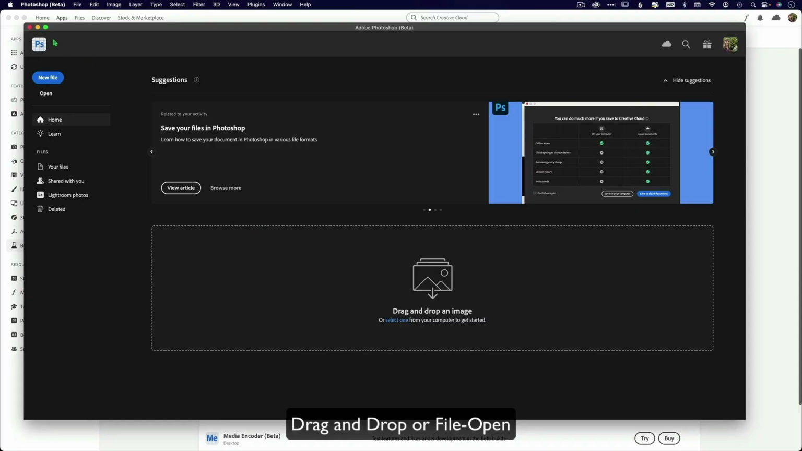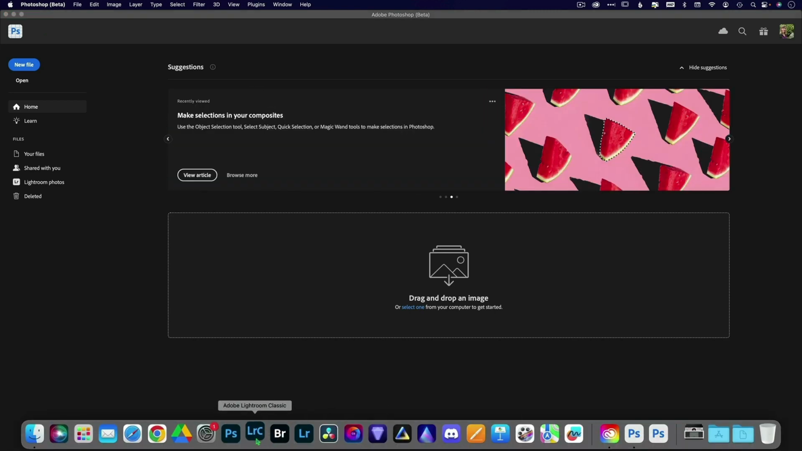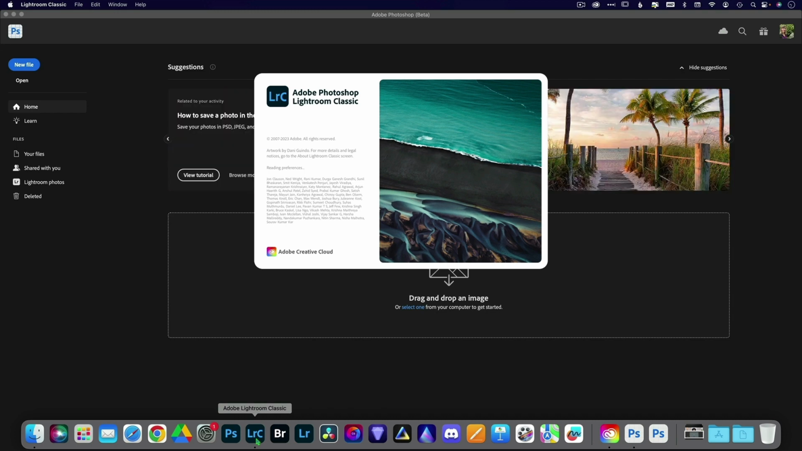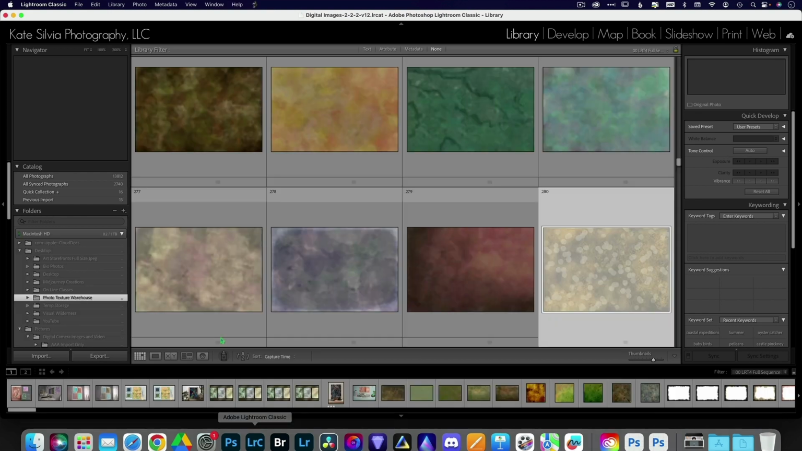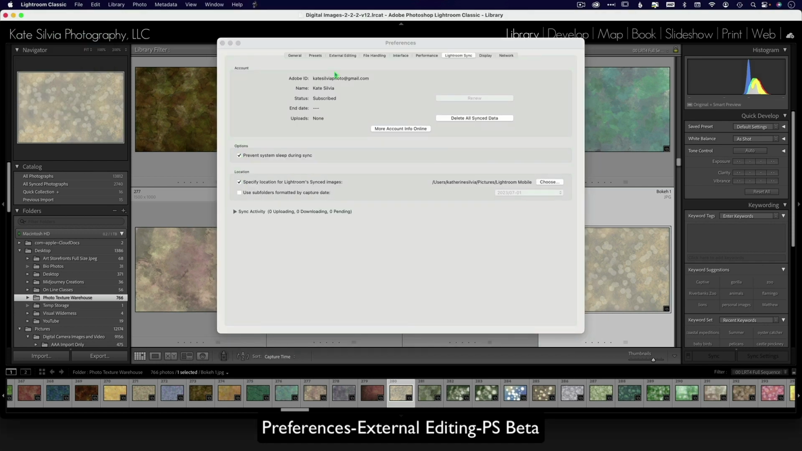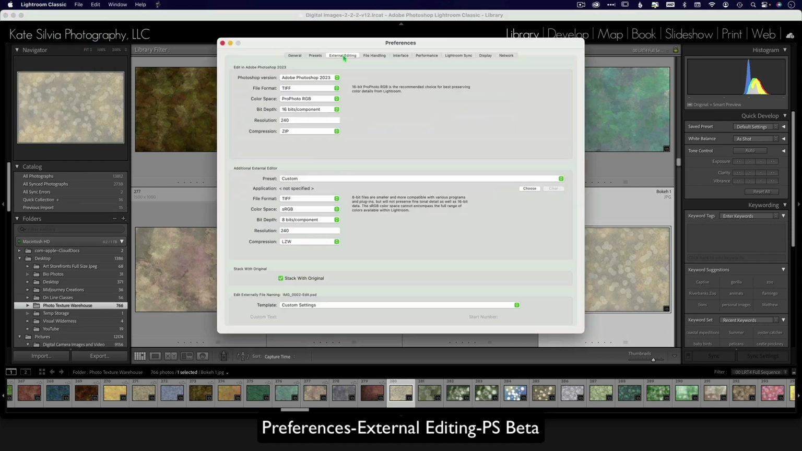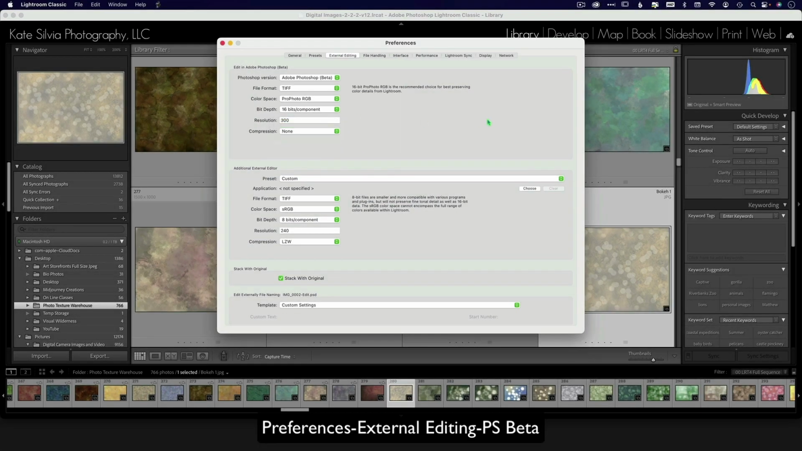Now you can drag and drop or go to File, Open in order to get your images into the program. However, if you are a Lightroom user, you can launch this program from Lightroom in order to maintain your usual workflow. You just have to do this one time. So you go to your Preferences, you go to External Editing, right there it is, and you click on the Photoshop beta for your Photoshop version, and you can make some adjustments to the other options here, the resolution, whether or not you want to compress the resulting file into a zip. Totally your choice, doesn't matter.